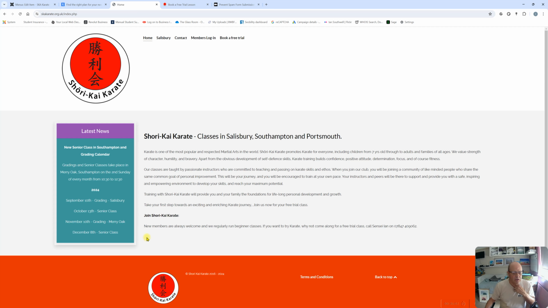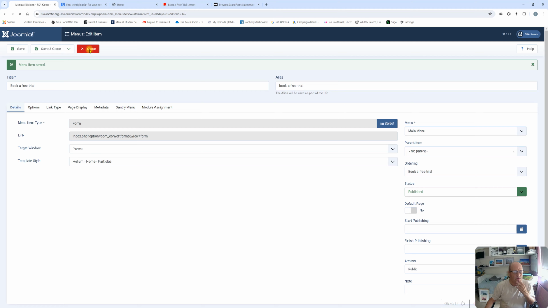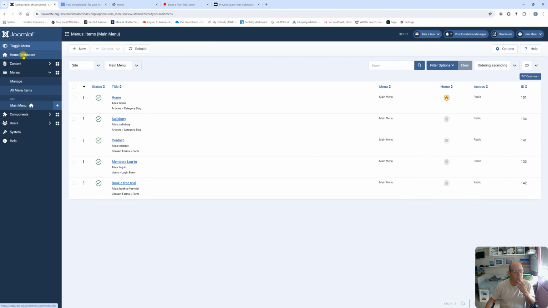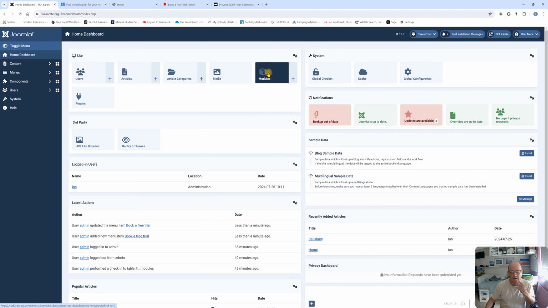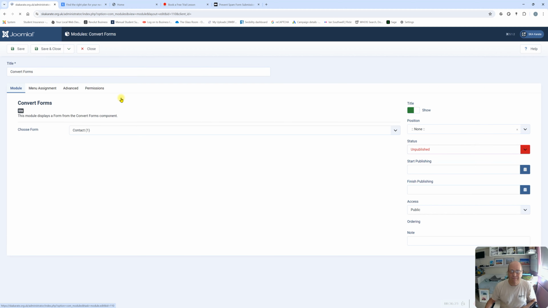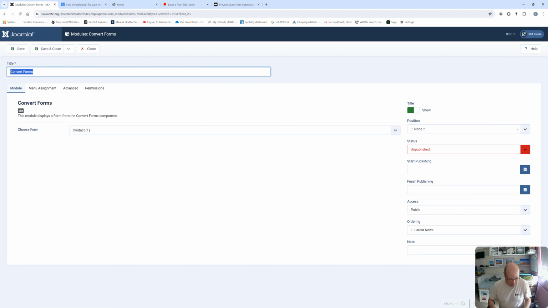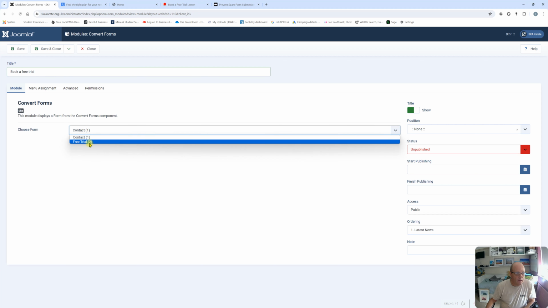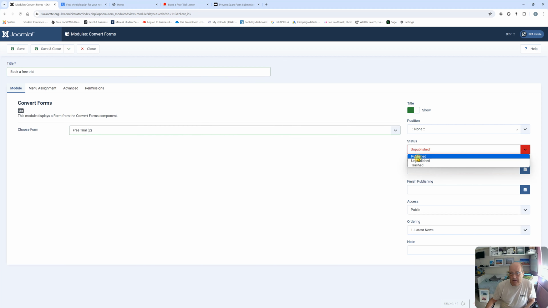Okay, I'm also going to put it in as a box on this page, a module. So if we close that, we'll go to Home Dashboard, Modules. Convert Forms module has been put in there for us conveniently. So I'm going to change this title to Book a Free Trial. There we go, select trial, we'll publish that.